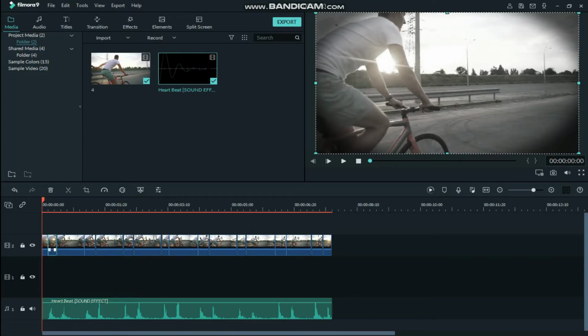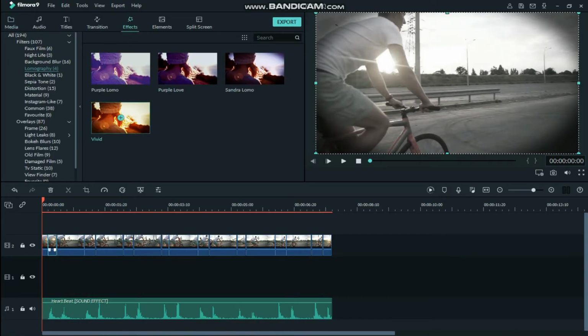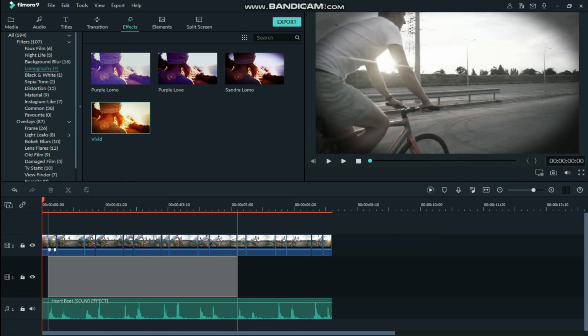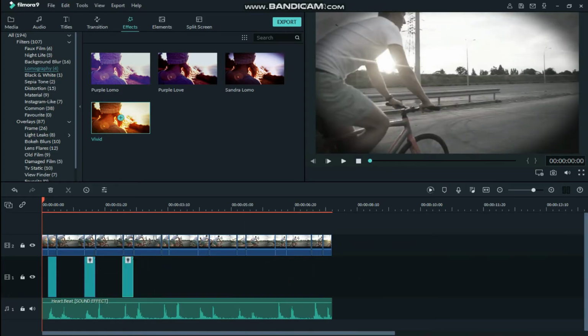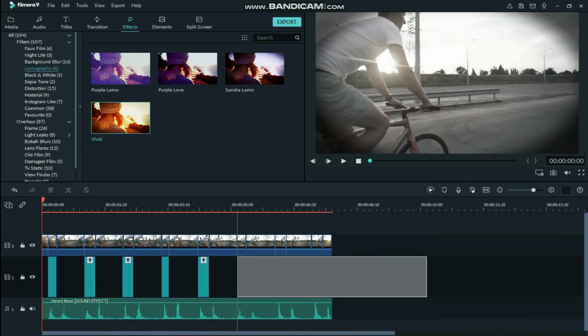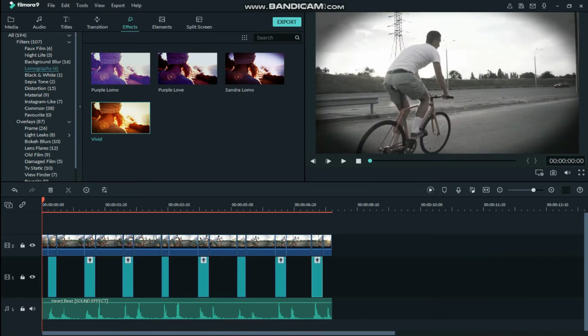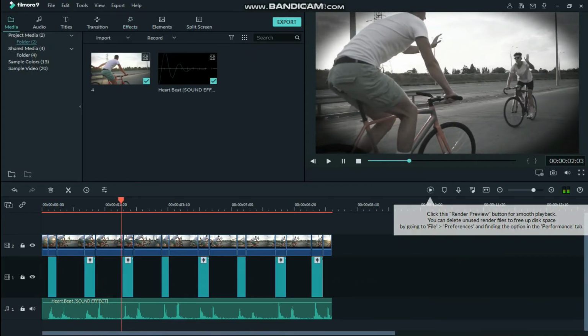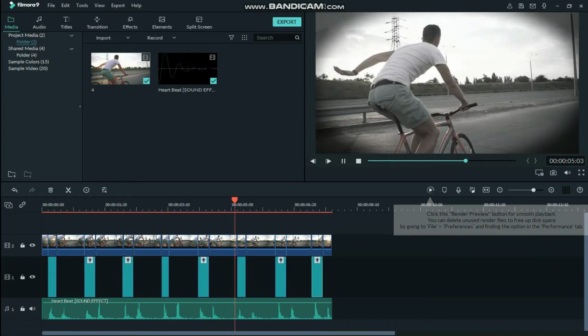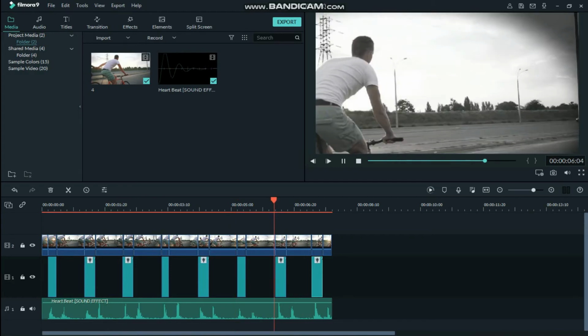Now go to Effects, Lomography, and add Vivid Effect on all parts. Revise this process also on all parts. We are all done. Now go to Export and Render Video.